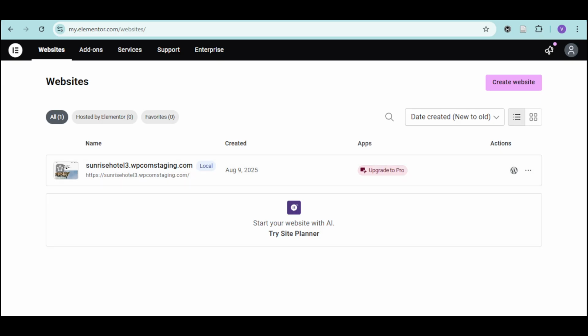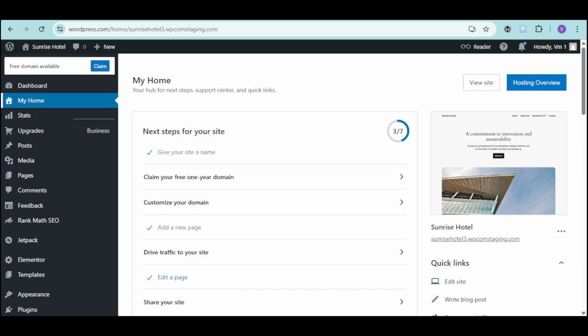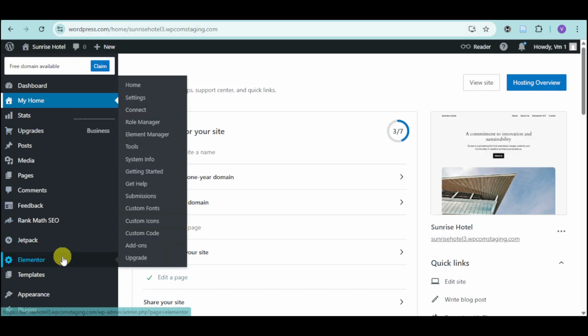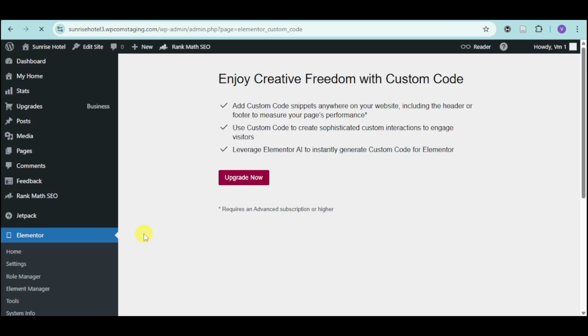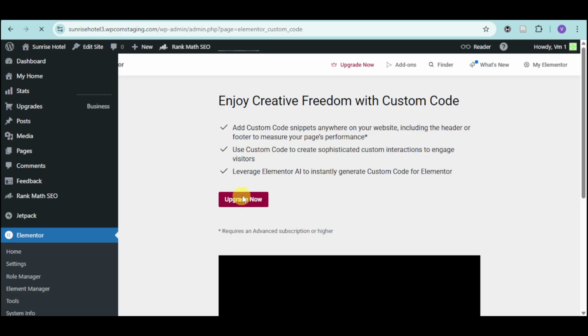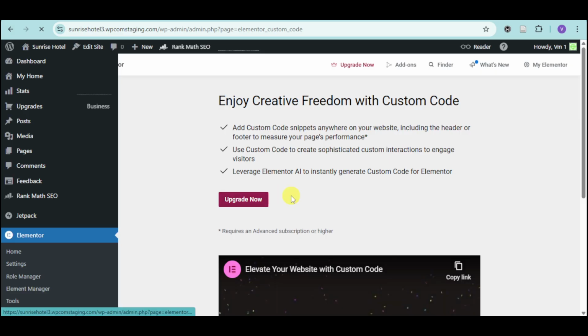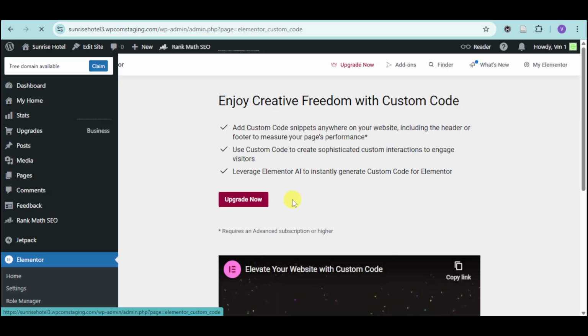You can also add custom code in Elementor by going to your WordPress dashboard, and from in there just go over right here to Elementor, click on this custom code option, and from in here you can just head over and upgrade your account. Then in there you just need to paste the copied Google Analytics tracking code into the code editor.